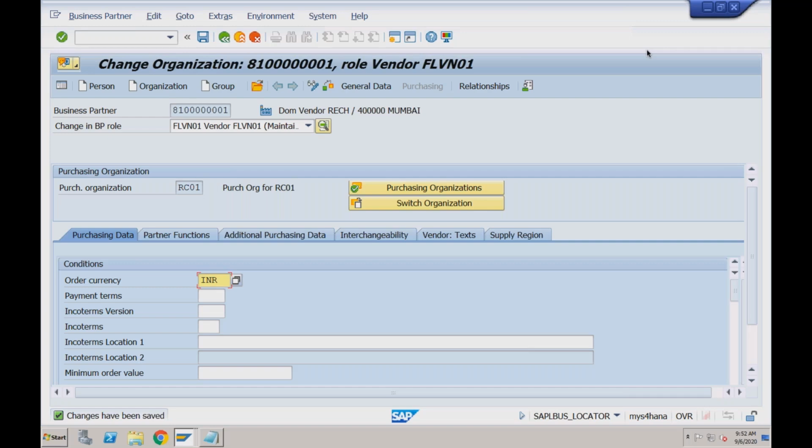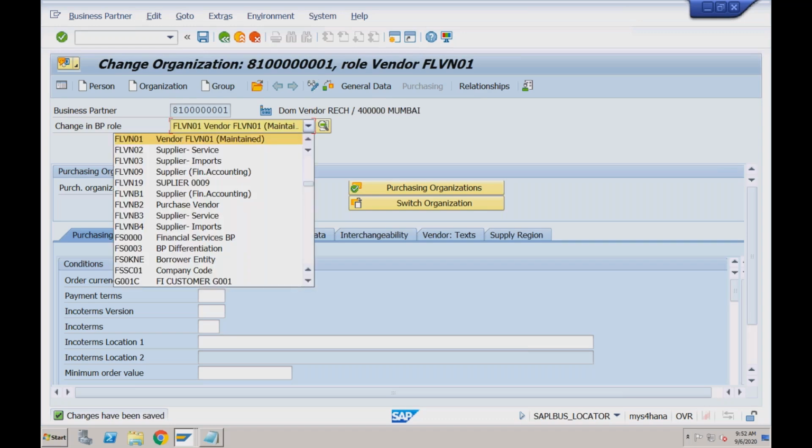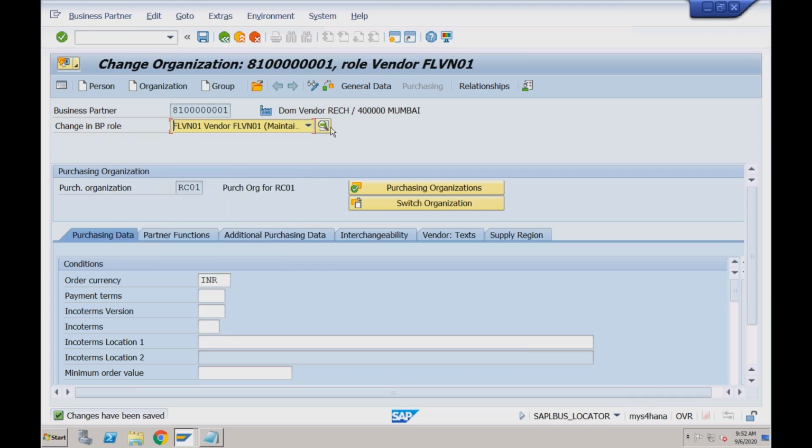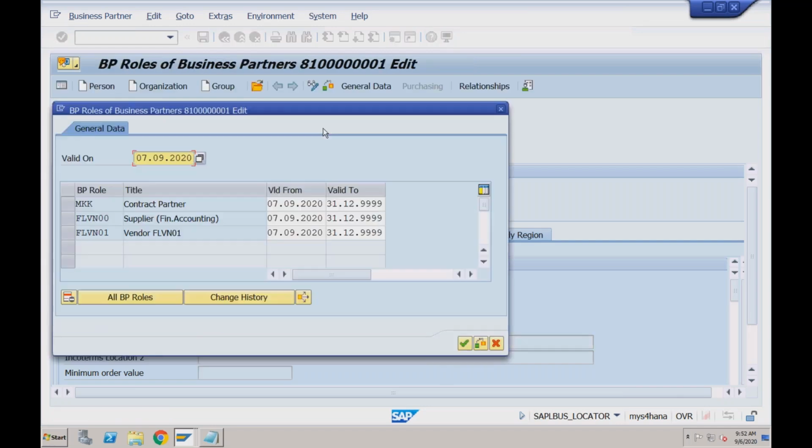Vikram. Okay. Yes. Can you click on that icon over there, the change BP role in the end? There we see all the roles we are assigned. Yes, it will show you all the roles that you have created for a particular business partner. Instead of seeing in tables, this is the only option to see it on the screen. Yes, if you want to see it on the screen, you can use this.